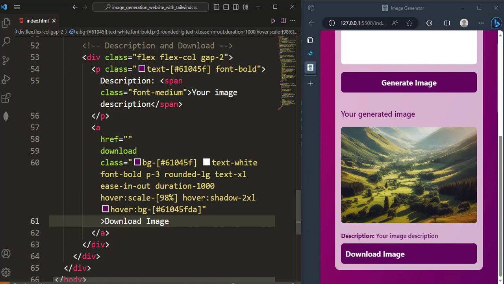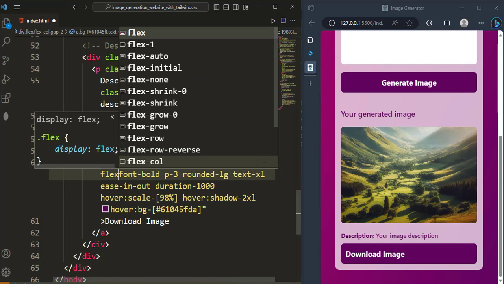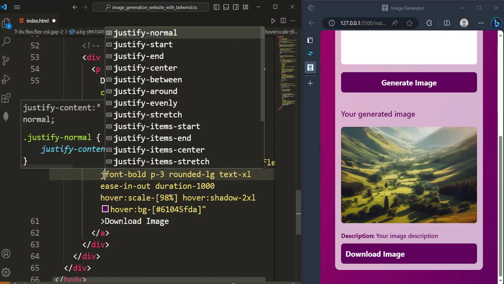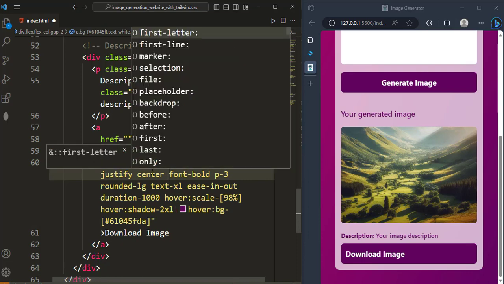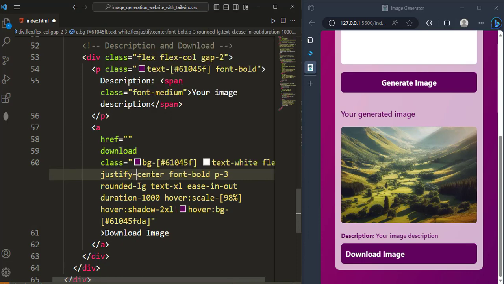And I think we have to add a couple of classes to this one. Let's make it flex, justify center, so that we can bring the text to the center here. Great.